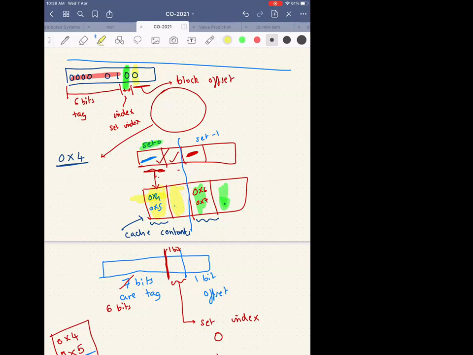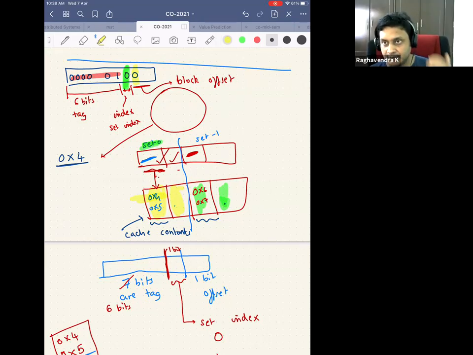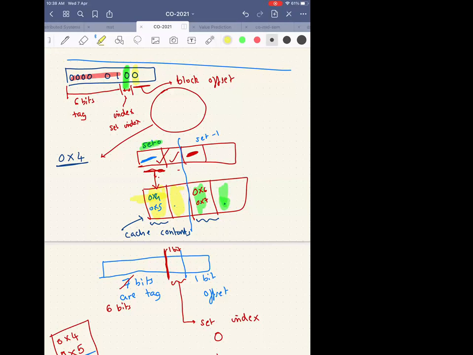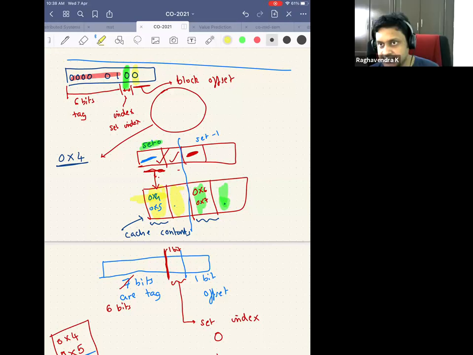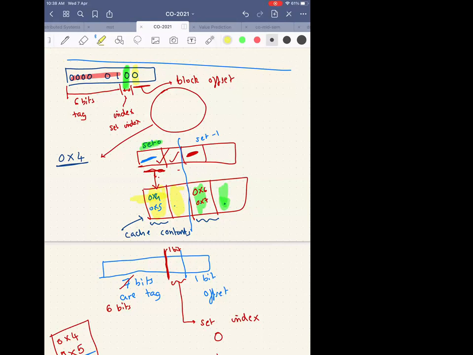So you said order of search. No, order of searching is index. First you use the index. Index and tag, then offset, right? Yes. Searching is index, tag, offset, but the splitting is tag, index, offset. Oh, okay. So I thought you meant searching. That's why I got confused.